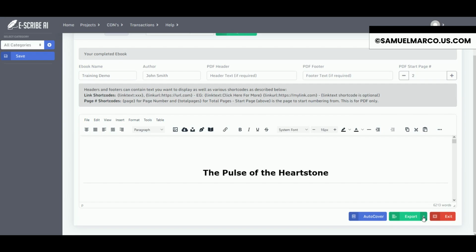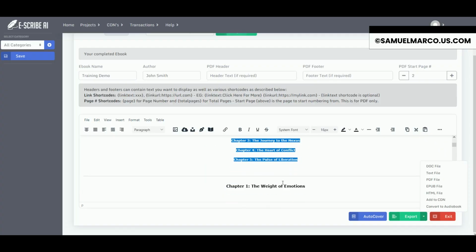Now, the next thing I want to cover is converting to audiobook. So I'm going to select convert to audiobook, but first of all, I'm going to leave the title in. However, I'm going to remove the contents. I don't really want the chapter of contents here.